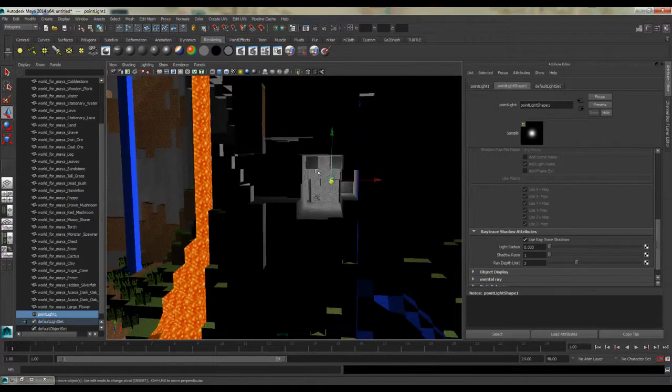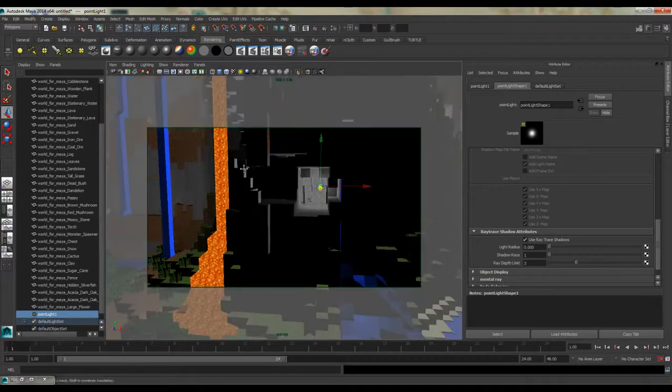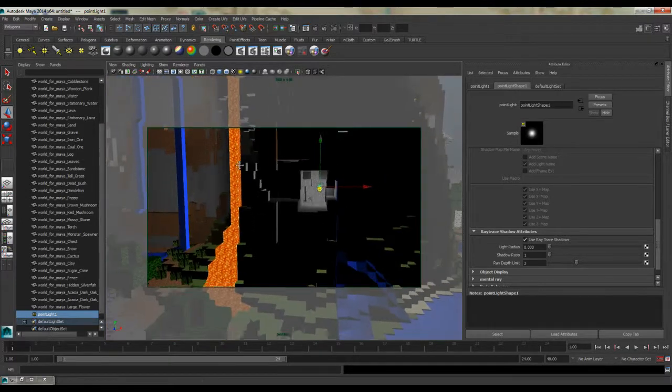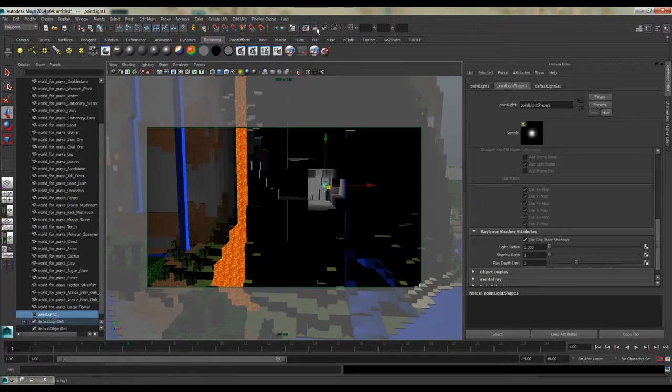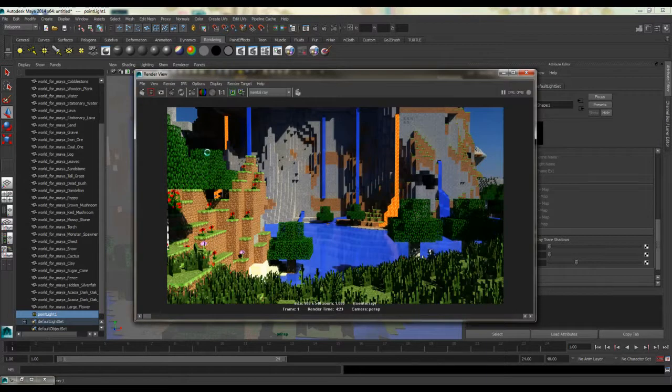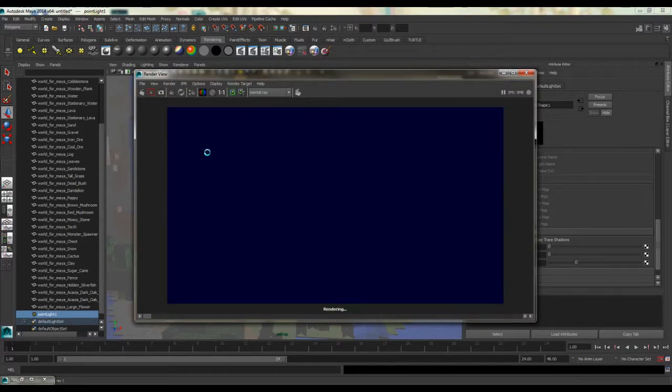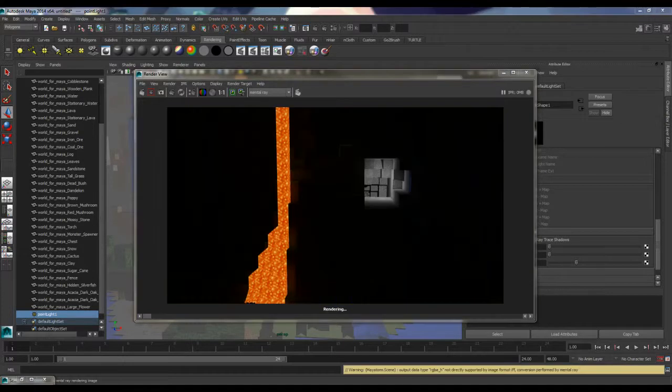So let's hit this, and that's going to show us kind of what we will render. And let's render that. Have a look. Same thing, this is going to take a little while, so I might pause it and come back at the end of the render. See, our lava's looking kind of cool. So this is almost finished rendering.